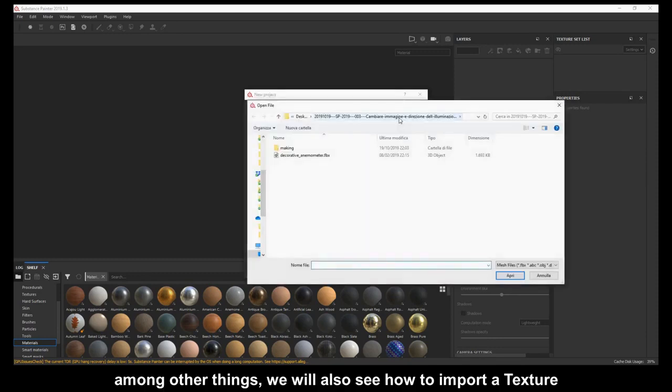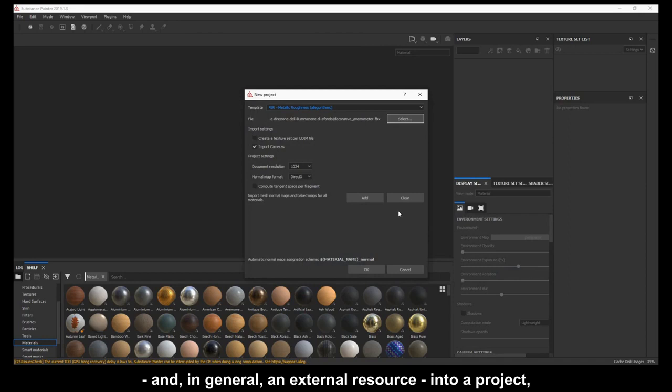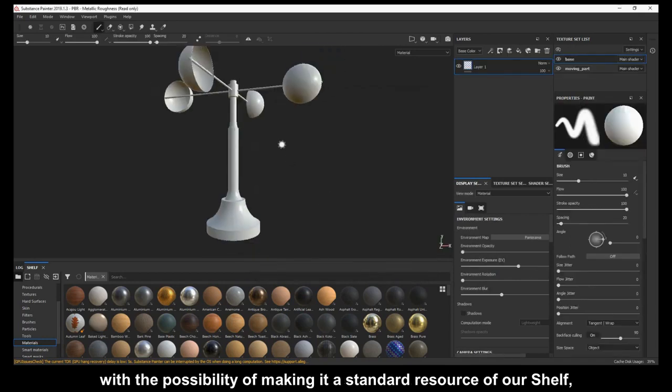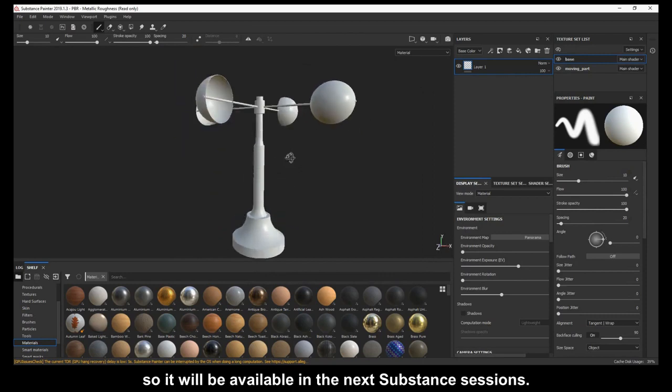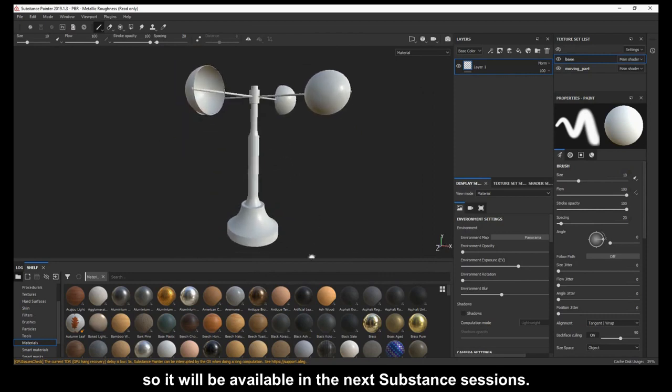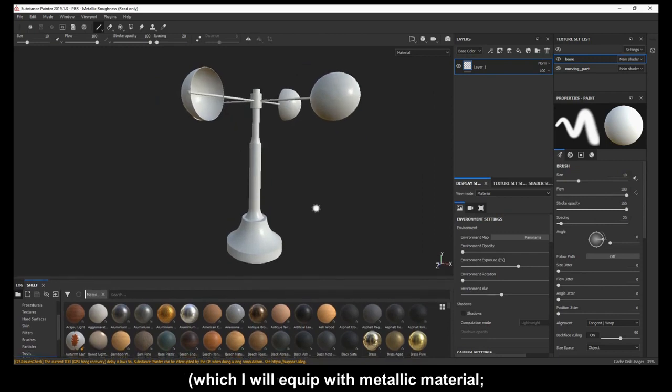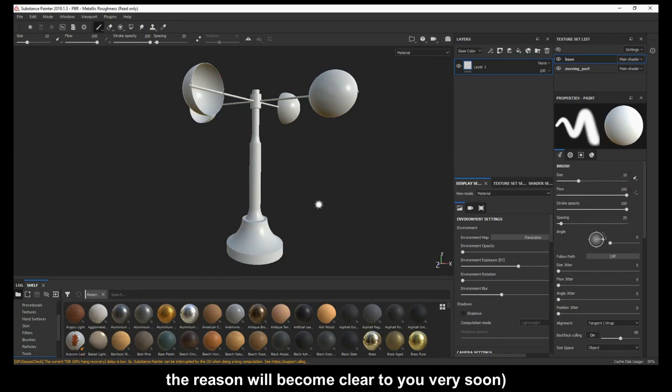Among other things, we will also see how to import a texture, and, in general, an external resource, into a project, with the possibility of making it a standard resource of our shelf, so it will be available in the next Substance sessions. In the tutorial, I'm going to use a 3D model, which I will equip with metallic material. The reason will become clear to you very soon, and an HDR background image.